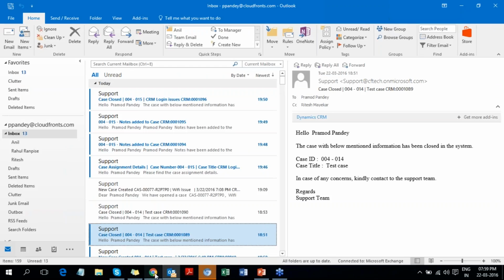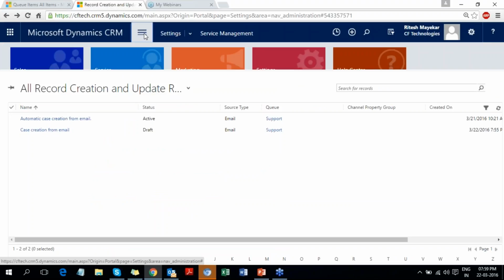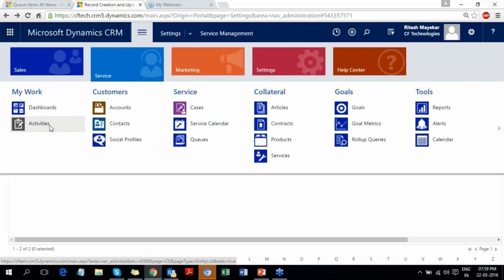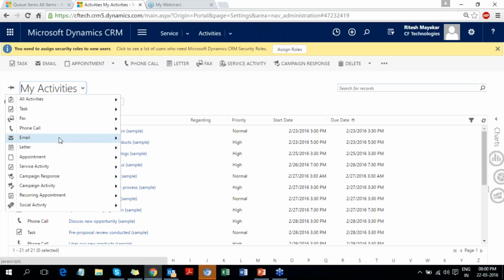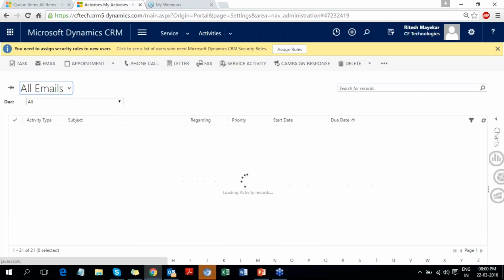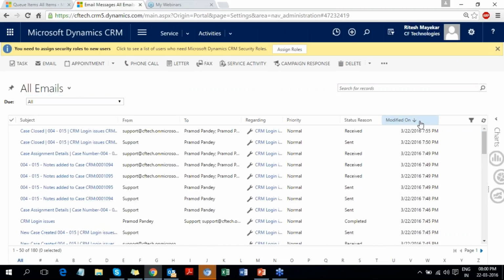Now we are going back to that CRM environment, and to see whether this case is created or not, we have to click on the menu, then service and activities. Then we will see my activities. Select this and select email, because we have sent the mail, so select email and all emails, and we have to select the date. This is today, and it's taking some time, so just wait for this.